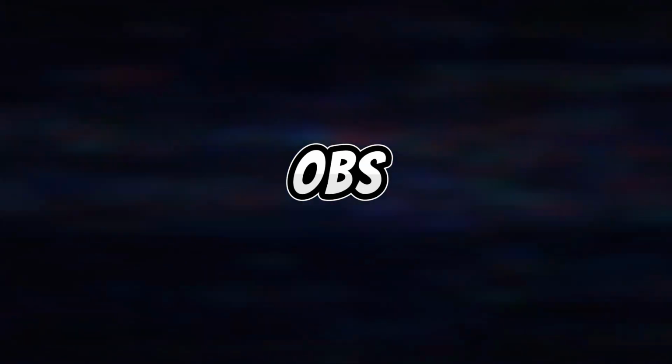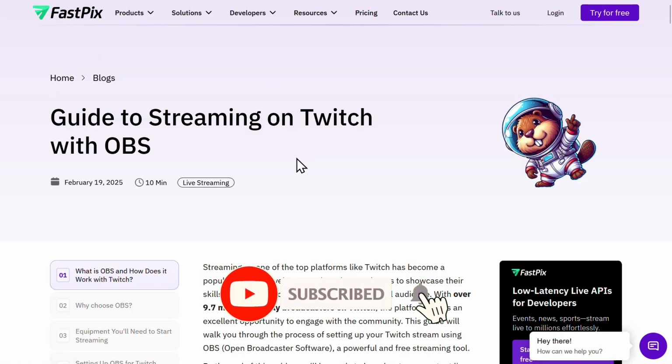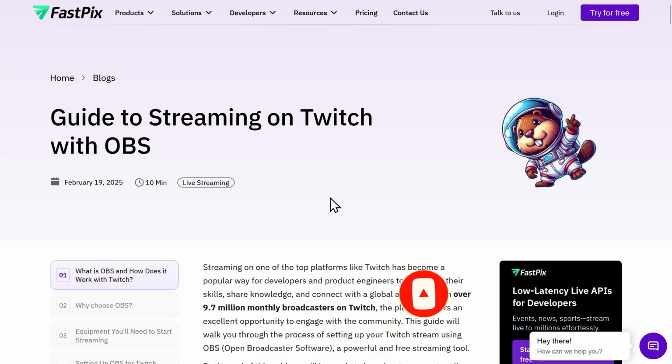In today's video, I'm walking you through how to optimize OBS for Twitch streaming step by step. So let's get started. First, download and install the latest version of OBS Studio from the official website. Once it's installed, open the app and let's dive into the settings.